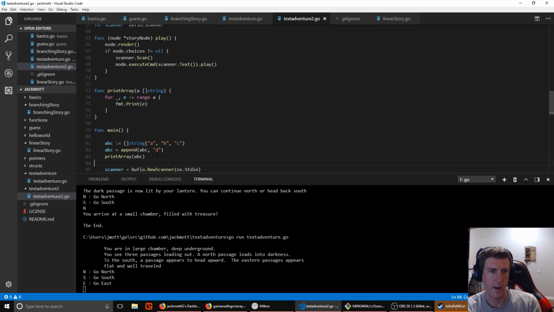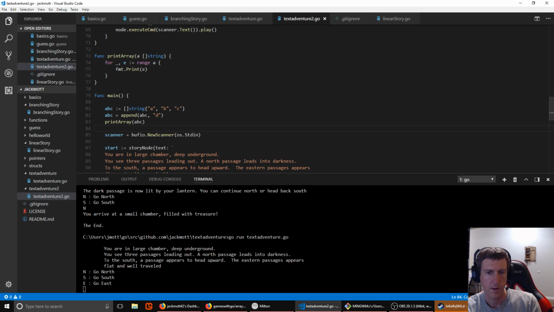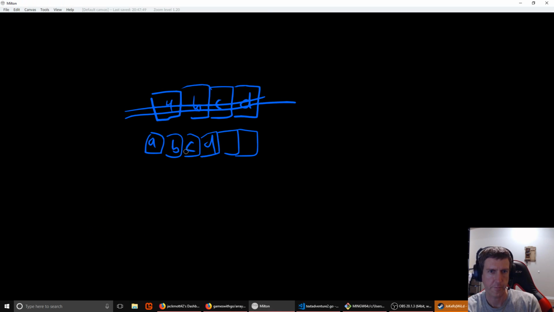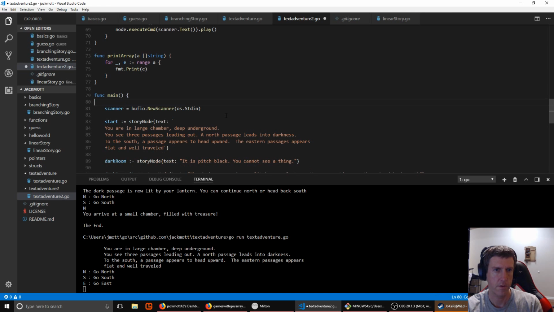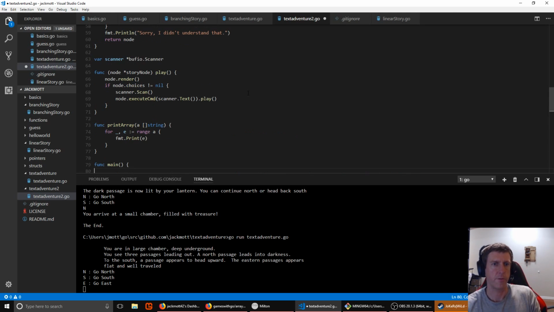Okay, and there's lots of other things you can do with slices. Like you can take slices from other slices. So if you had your A, B, C, D, but you wanted to pass around just the B and C, you can make a new slice that just points at the B and C. Lots of stuff you can do, but we're just going to use the basics for now to try and make our text adventure more efficient and maybe a little bit simpler too.